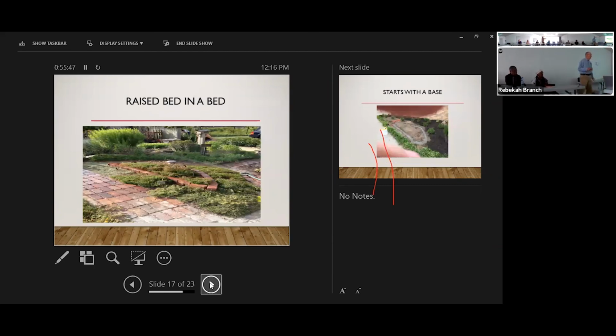Here's a raised bed in a bed. Right there, this is only 2 bricks high, and it does have a base underneath it, a crushed stone base underneath it. And then we used a material called masonry mastic to glue these bricks together.